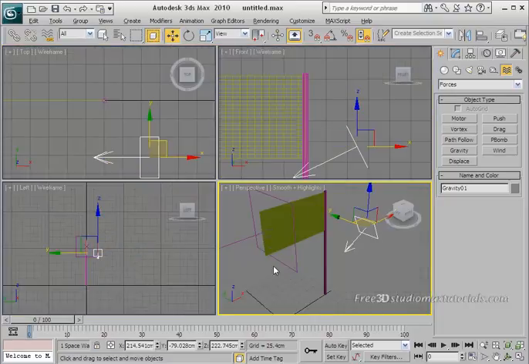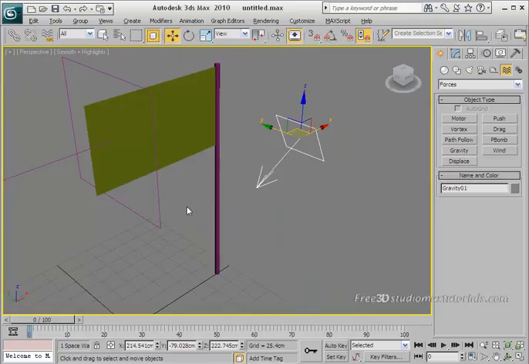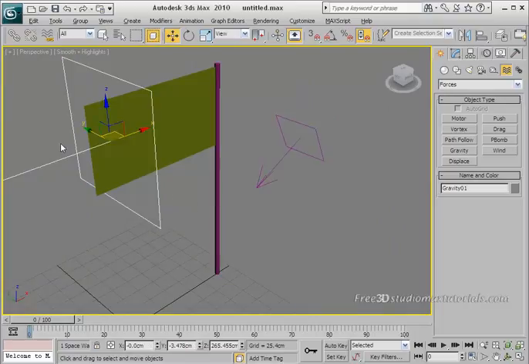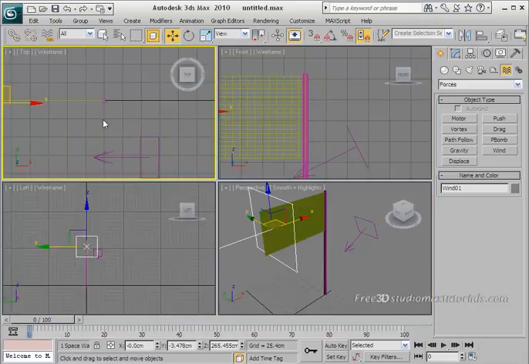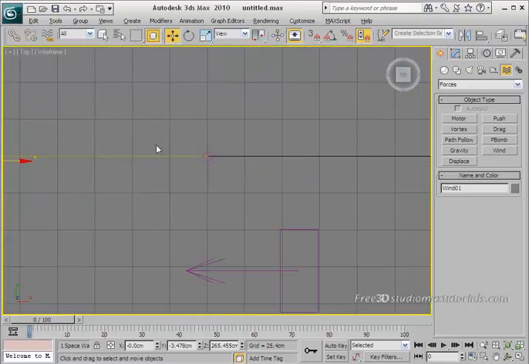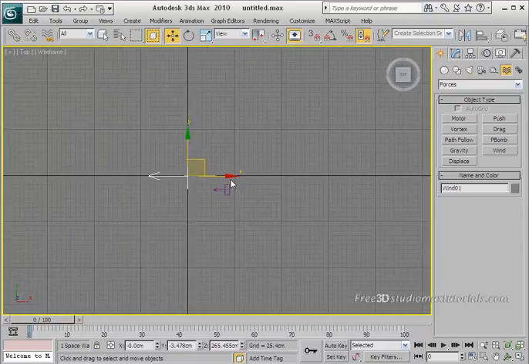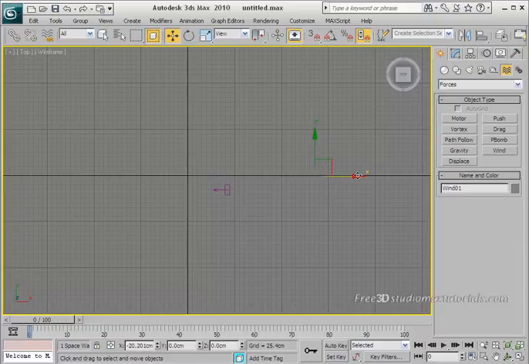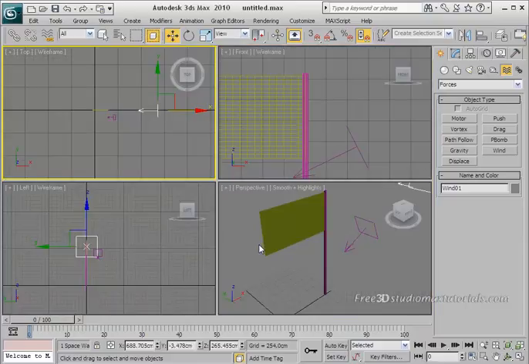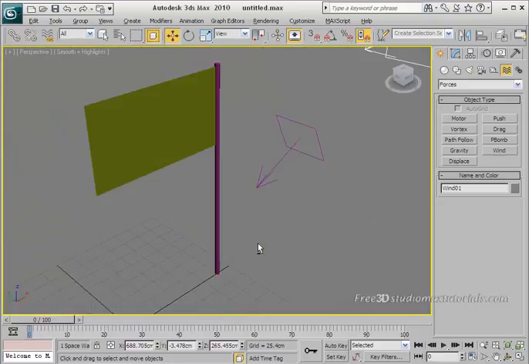Okay, now go back to your perspective view. I think we must also set the wind icon a little bit. Just go back to your top viewport and move this wind icon a little bit backward from our flag. Just go back to your perspective viewport.